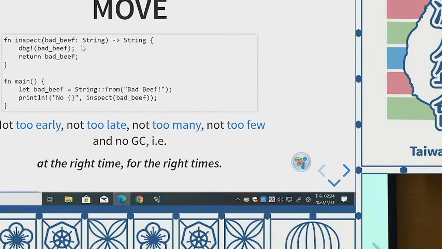Now let's look at the problem of why string doesn't work. Because a string doesn't have a fixed and known size during compile time, we have to allocate heap memory, which means we have to recycle the memory. And remember, Rust doesn't have GC, zero GC. So the Rust compiler has to insert the code to free memory, not too early, not too late, and not too many times, and not too few times.